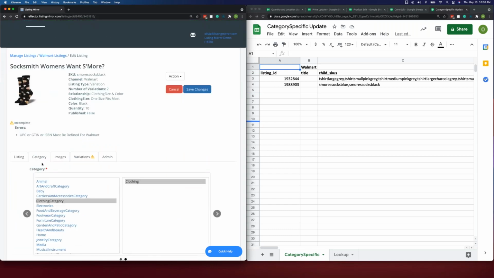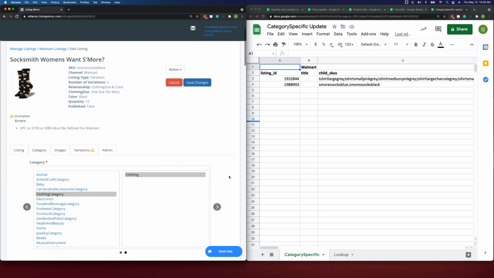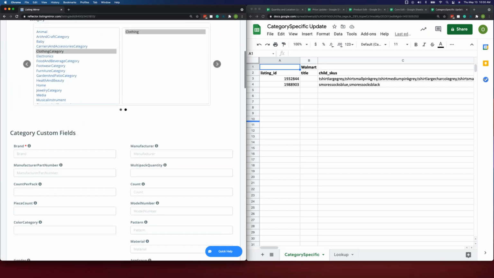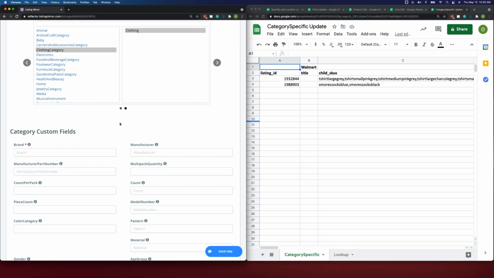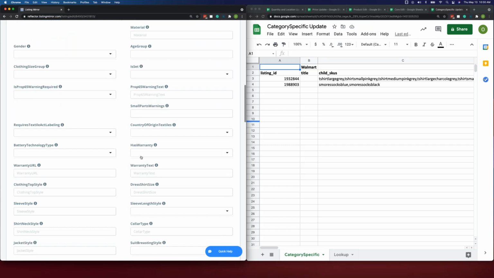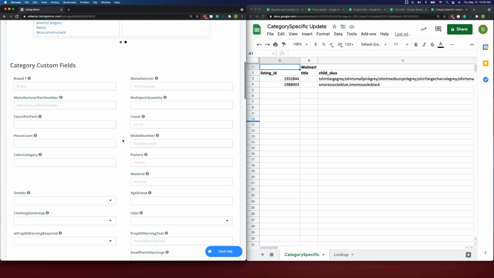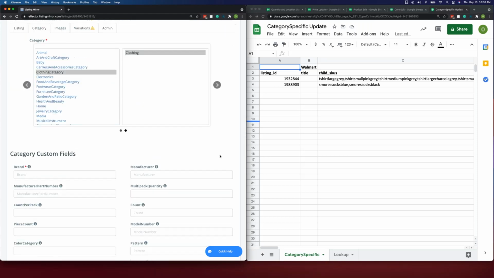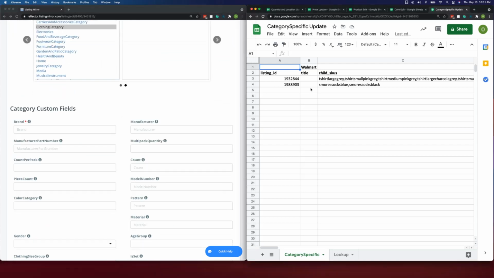So anything that's on this category tab, so if you guys are familiar with this, you have your category selector at the top, and then based on that category, you have custom fields that you can fill out. And for some marketplaces, they have required custom fields that you have to fill out. And then they have a whole bunch of other ones that you can, but they're not required. So all of these fields that we're looking at here are going to show up in our category specific add and update template. So here on the right-hand side, the thing that you'll see is it won't have every single variation. It will just have a listing ID, and then the child SKUs will all show up in one field here, as you guys can see.